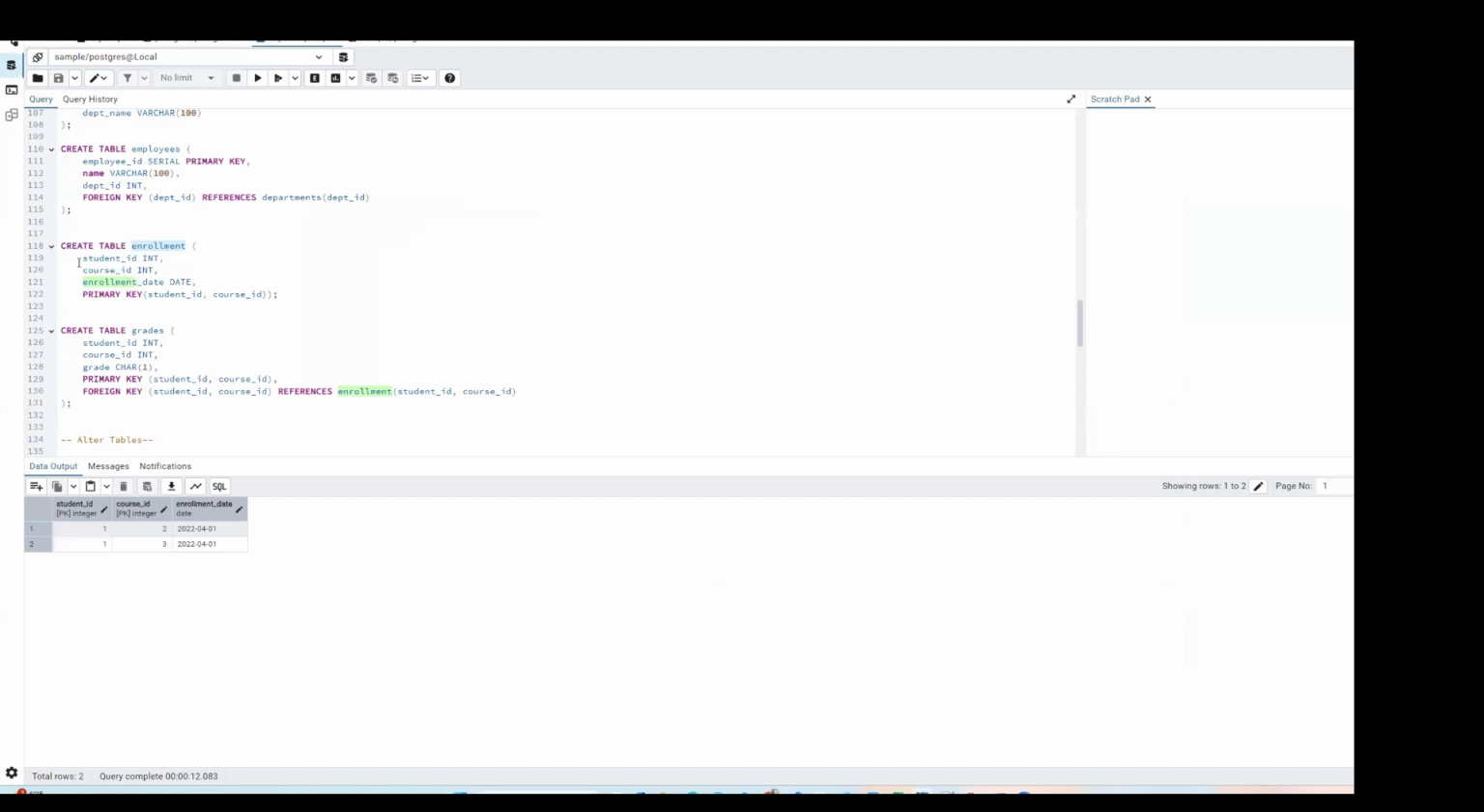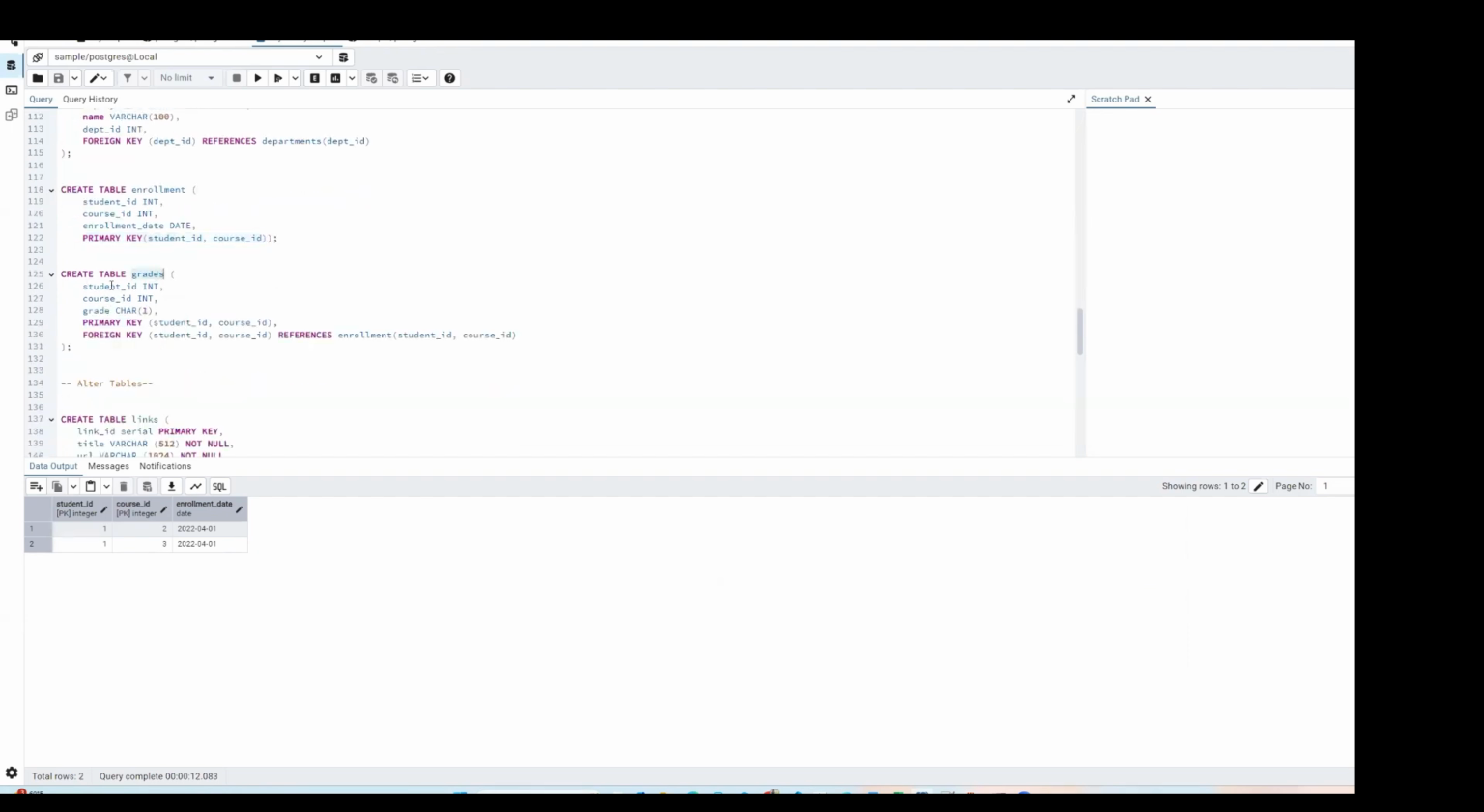So here, if you see, we have created the table enrollment, student ID, course ID is integer, enrollment date is a date data type, and primary key is a combination of two columns. So this is composite primary key. This is how you define composite primary key. And create table grades, again, student ID, course ID, grade is a character, and primary key, it's a composite primary key again, and foreign key is also a composite foreign key if you see.